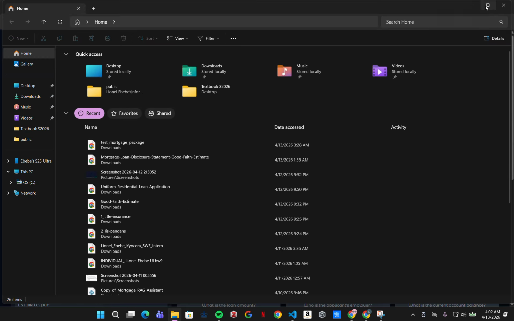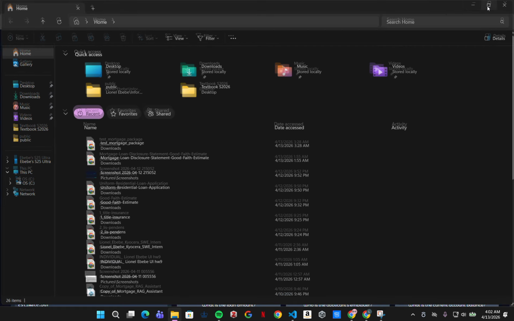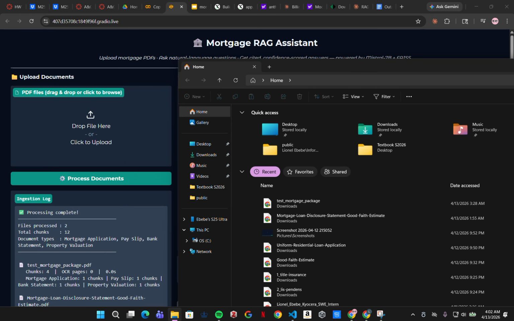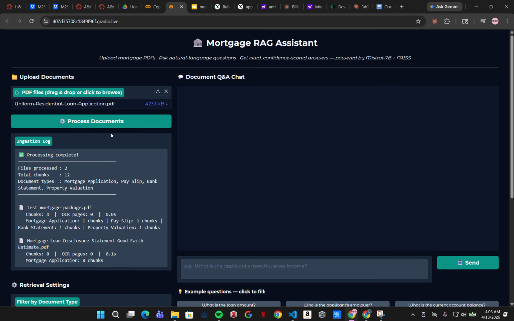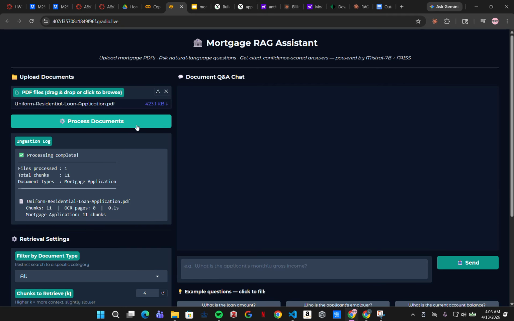So I want to drop, let's say, this uniform residential loan application, and just drop it right here. Then I can process it. Then boom, it's processed. All of these things appear within the mortgage application document type only, 11 chunks.